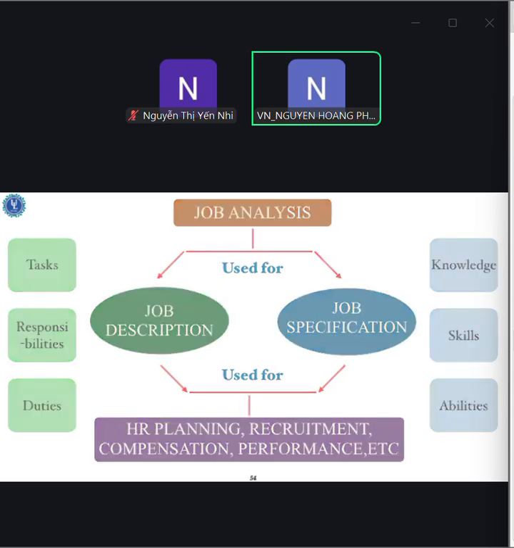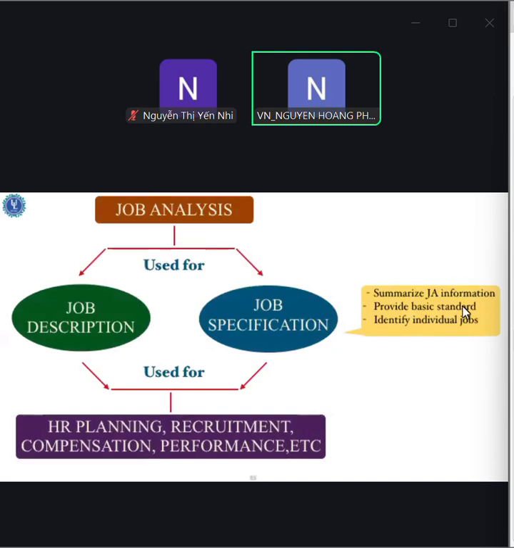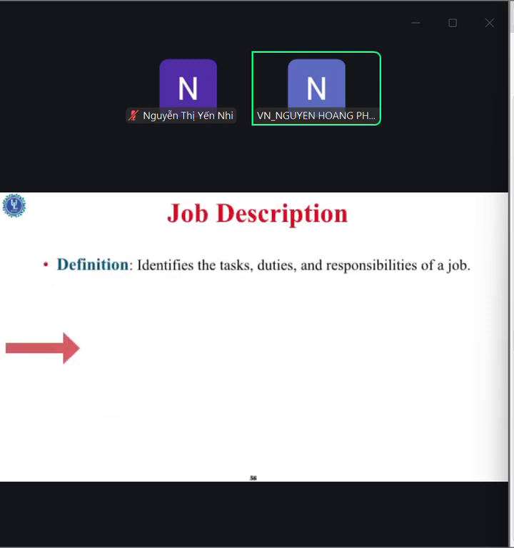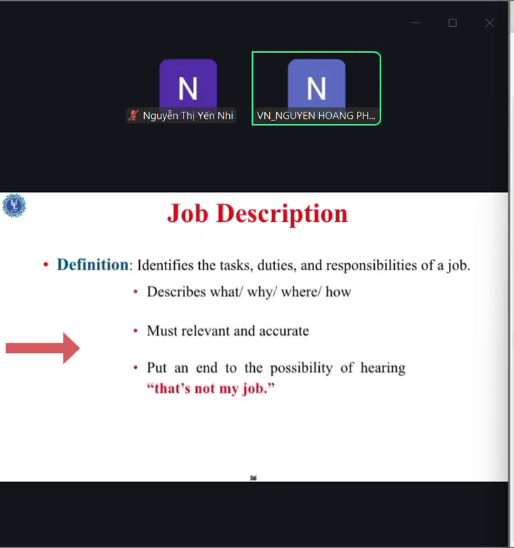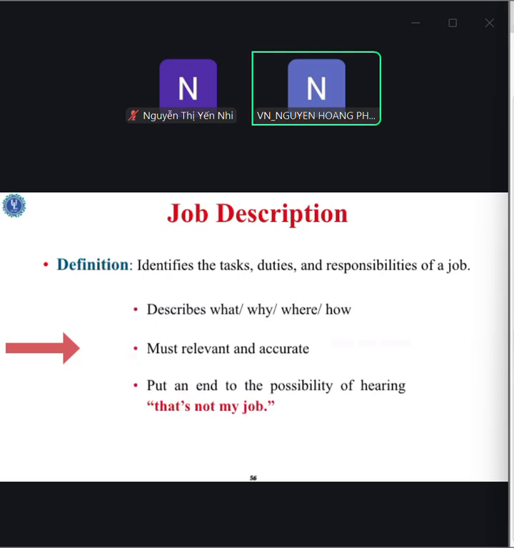Okay. So for this one, it summarizes the job analysis information, which will provide the basic standard and identify the individual job very clearly. So in the job description, you can see that the definition will identify the task, duty, and responsibility of the job. So it will try to figure out the answer to this question: describe what, why, where, and how, most relevant and accurate, and put an end to the possibilities of hearing "that is not my job."